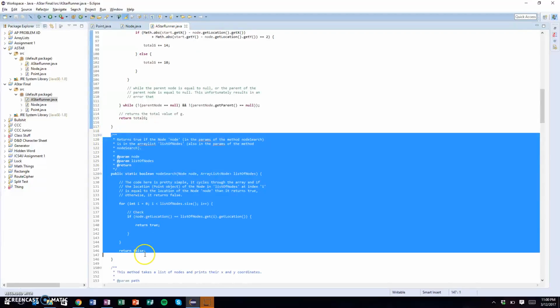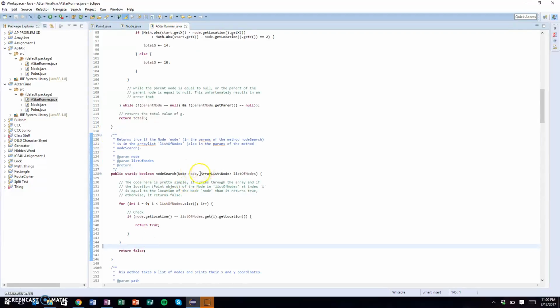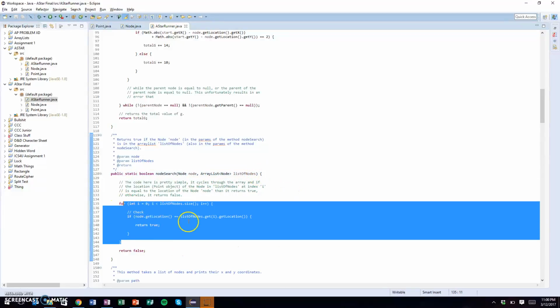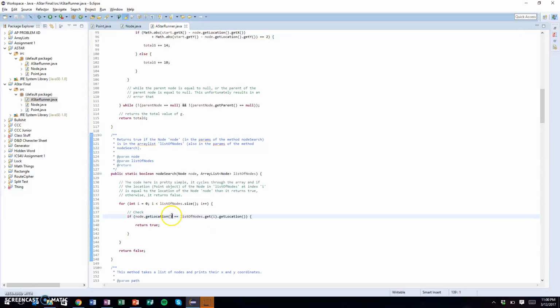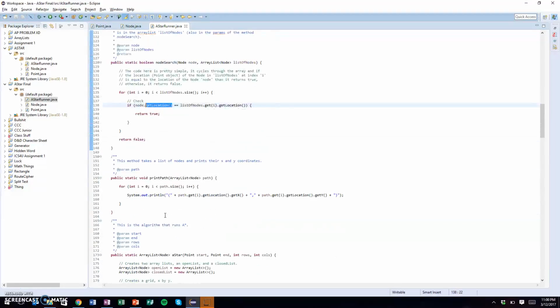This method here just takes an array list and looks through it, and if this node here, the one that I'm highlighting, is in this array list, then it returns true. If it's not, then it returns false. So it's really just that. It compares by location, because the most unique thing about a node is the location.